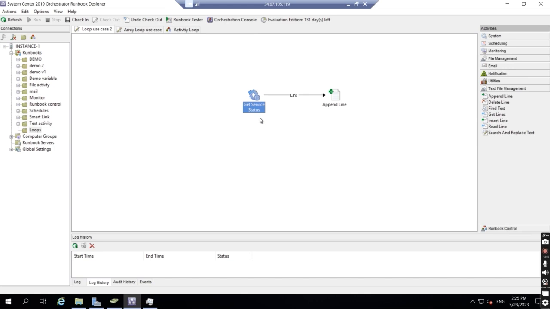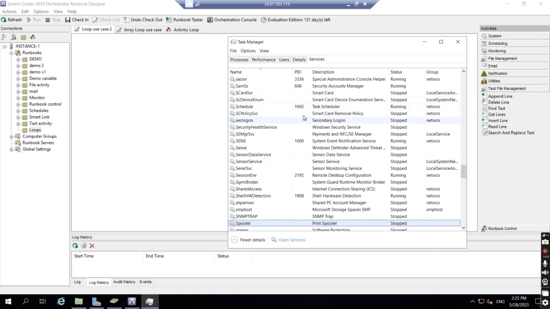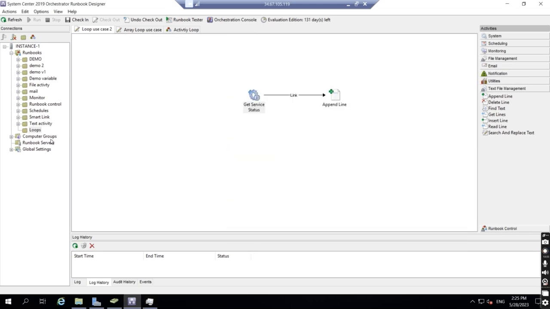What this activity will do is get the current status of this service, right? So now you can see this is my task manager. Here you can see the spooler status is stopped, right? And I want to append the status. I want to append this hello when this service is running, right? Otherwise I don't want to append. So this activity should be put into a loop.